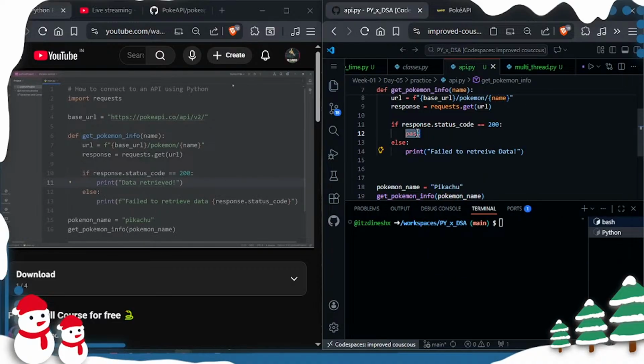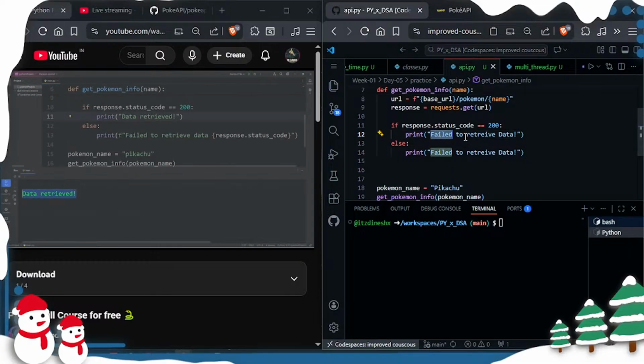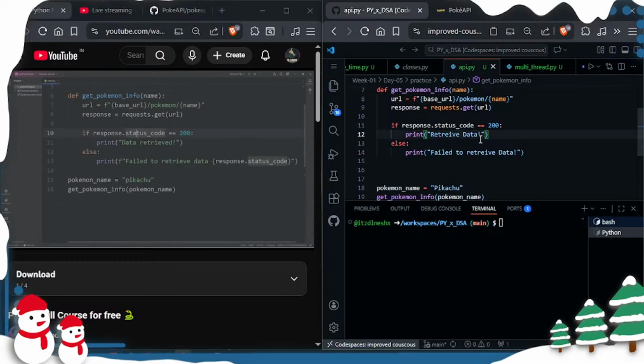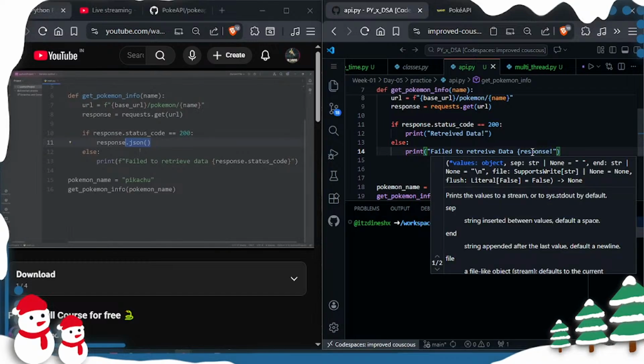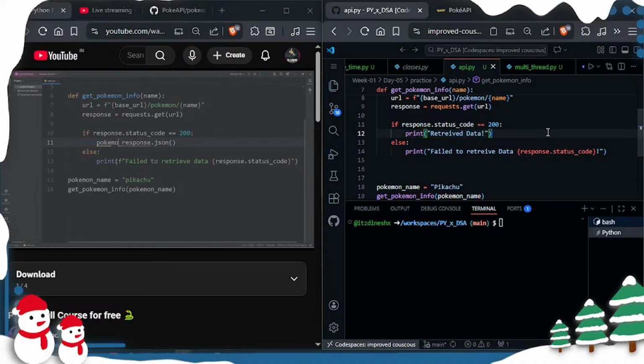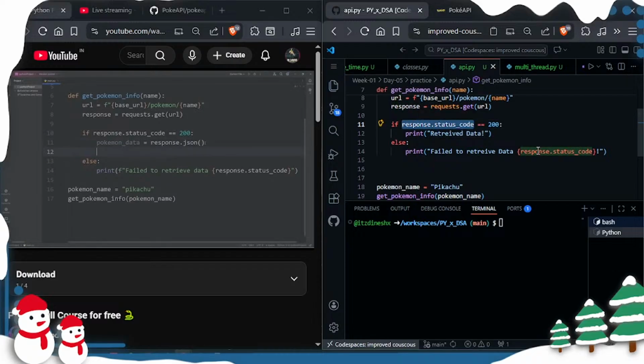I can't spell. Okay. We have our data. Data was retrieved. If our status code of our response object is equal to 200, I will take our response object and use the JSON method. Our response is a JSON format. Using this method, we'll convert it to a Python dictionary. It will consist of key-value pairs, much like a JSON file. But I'm going to assign that to a variable of Pokemon data, so it's easier to work with. Then I will print our Pokemon data.